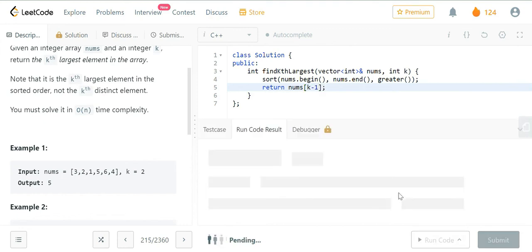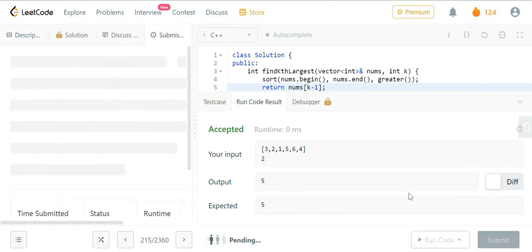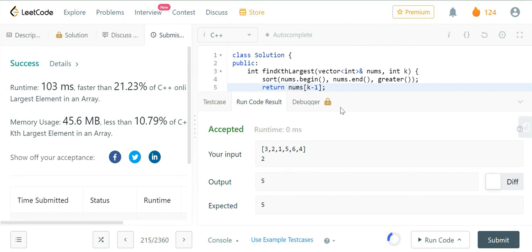Now check this code. It runs perfectly. Now we have to submit the code. So it runs successfully. Thank you.